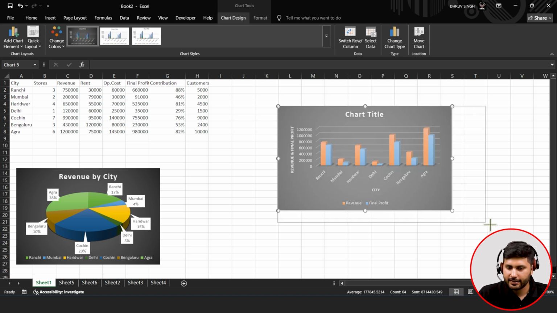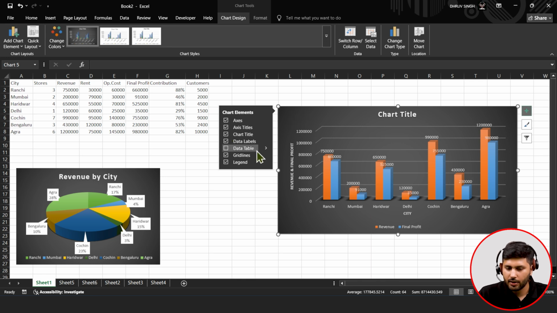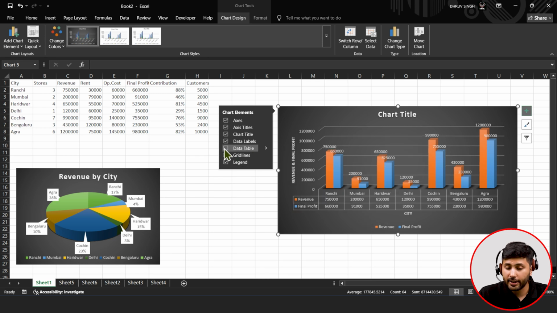After adjusting these things, what else can be done over here? You can go to formatting option. You can turn on the data label. You can see data label is indicating the values. You can also turn on data table. Data table is something that is very helpful for better clarity. You can show the revenue as per city and the final profit. You can see all the values are coming over here, revenue and final profit. So that is how the values show up.